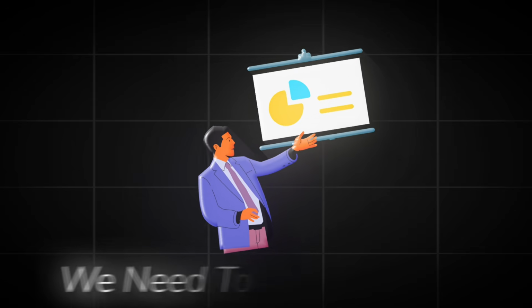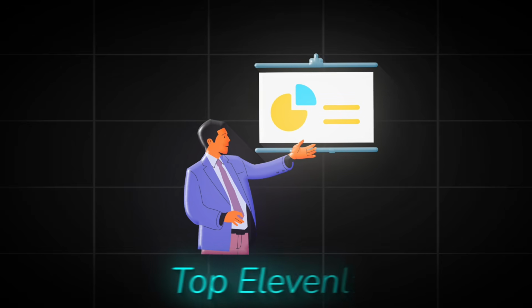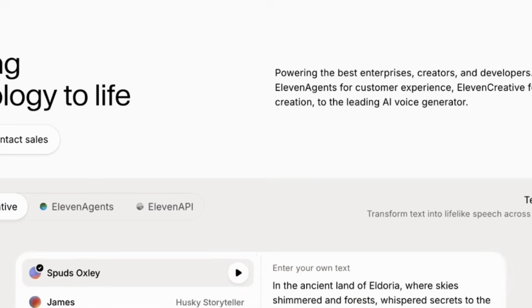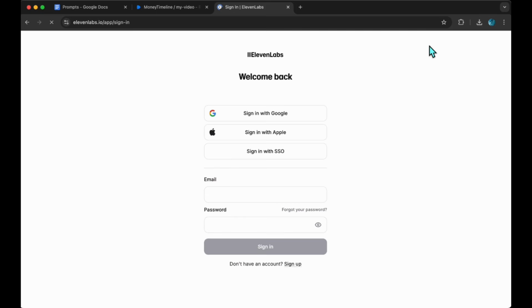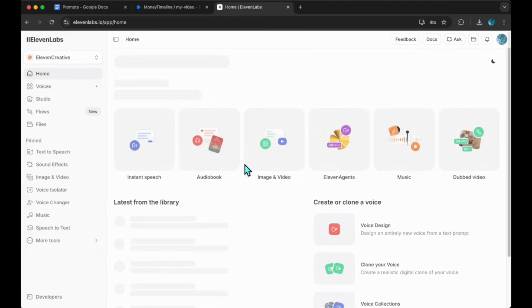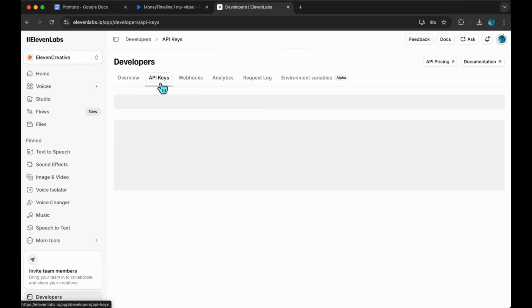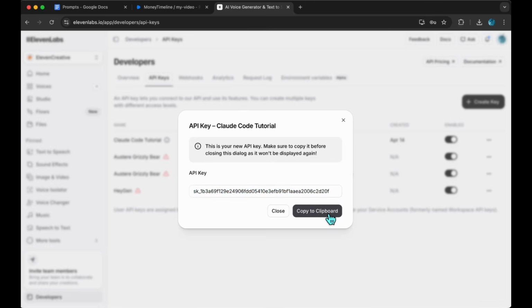To do this, we need to connect Claude Code to ElevenLabs, one of the best AI voice platforms available. Start by going to the ElevenLabs website and logging into your account. Navigate to the developer section, then find API keys. Generate a new key and copy it.